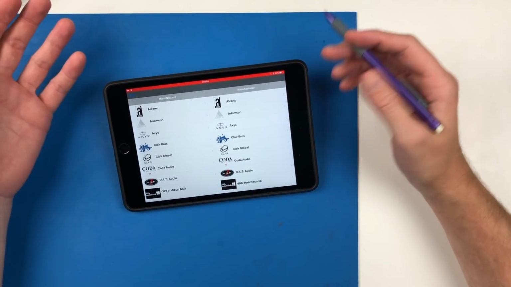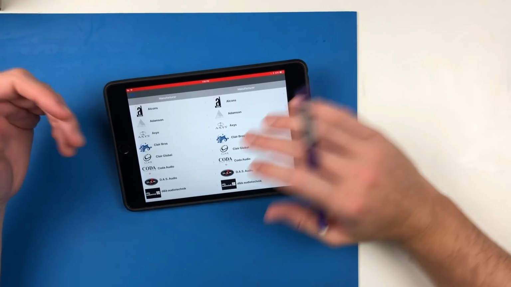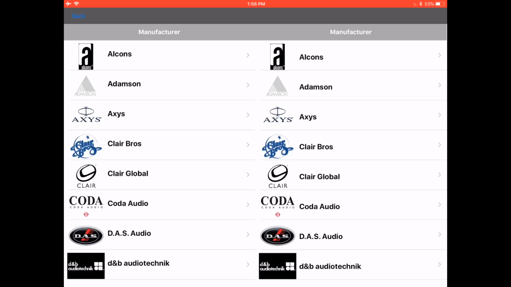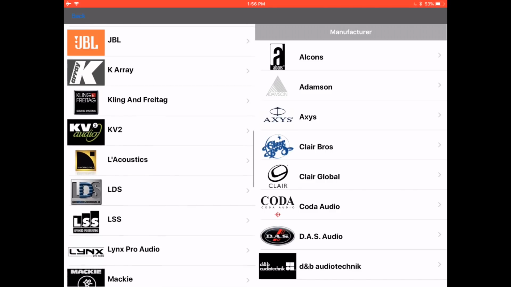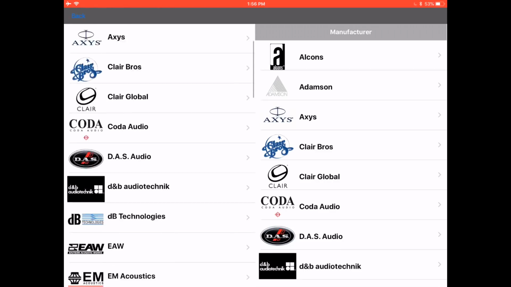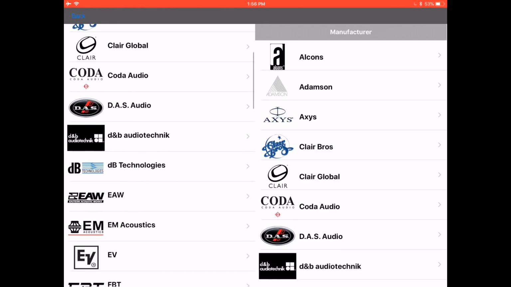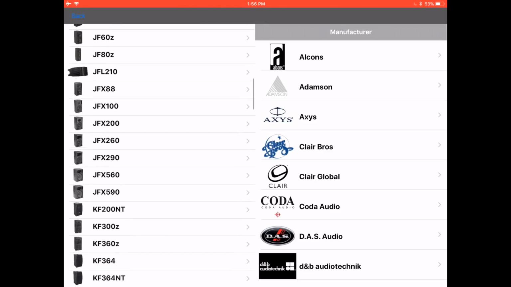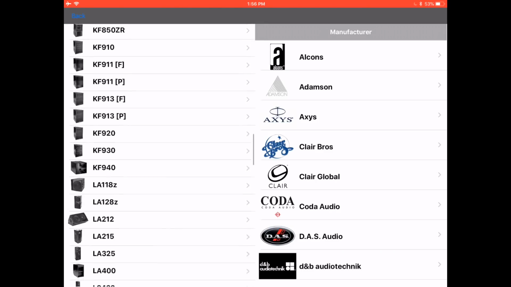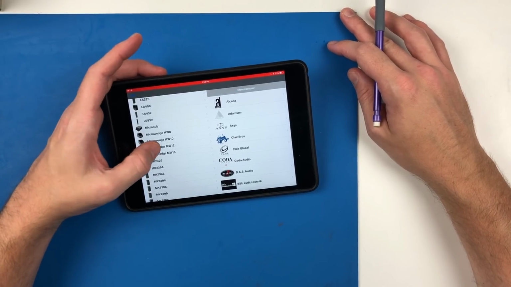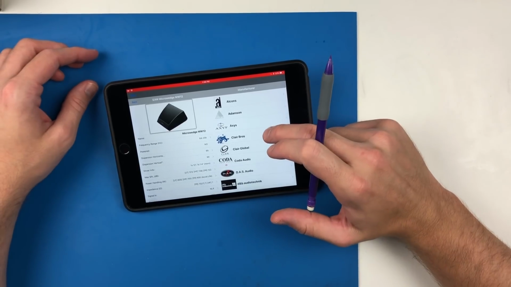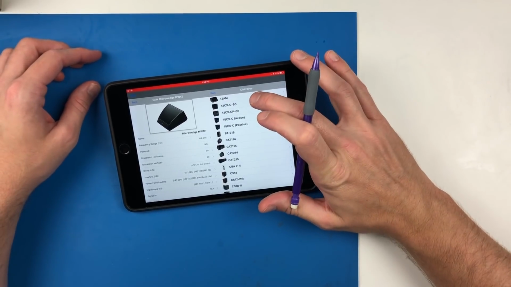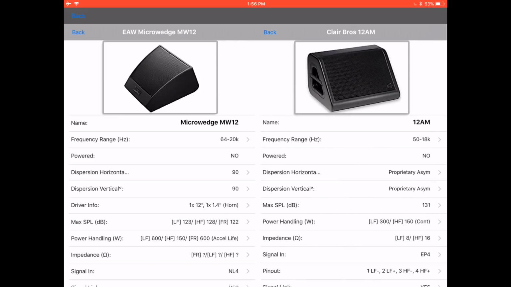Okay, so we're back on the main page, and let's take a look at what this does. So this is the comparison screen on the iPad where you can pick something from each manufacturer and compare the two. So let's look at something like an EAW. See what they got in EAW's inventory here. Here we go. So let's look at a Microwedge 12, and let's compare that to a Clair 12AM, right? So here's all of our specs.